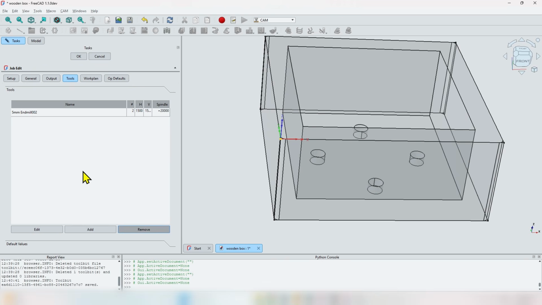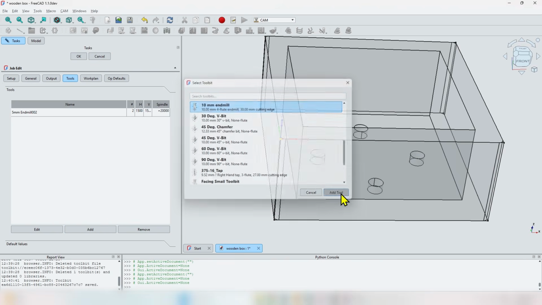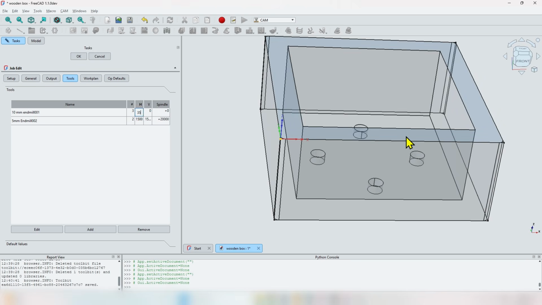And let's add the other two toolbits that we are going to use. A 10mm end mill. Set its speeds. This time I'm going to use higher speeds. Let me just expand this a little bit, because I'm going to use the 10mm end mill to remove most of the material in the pocket so it can move as fast as the machine can handle.